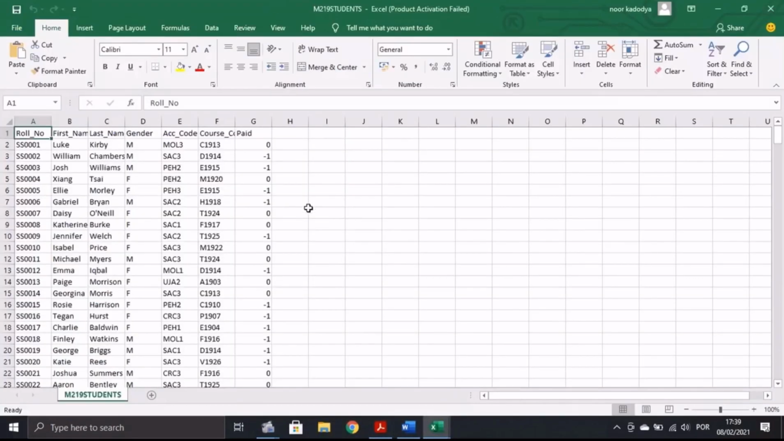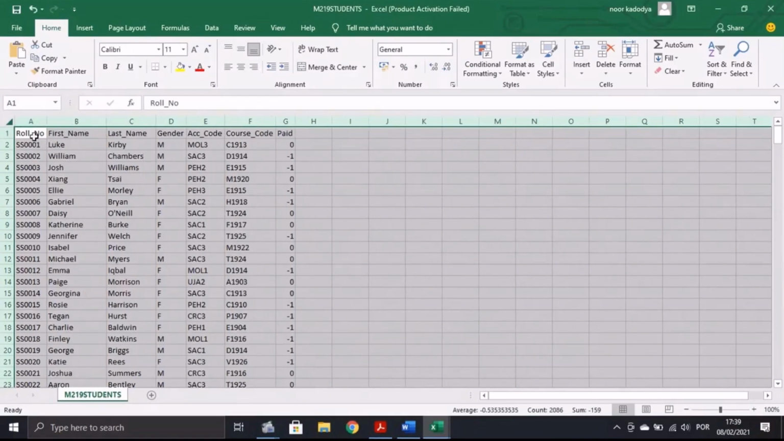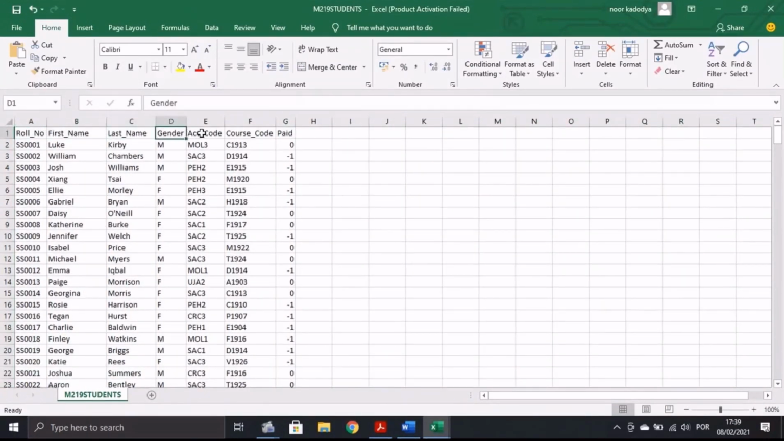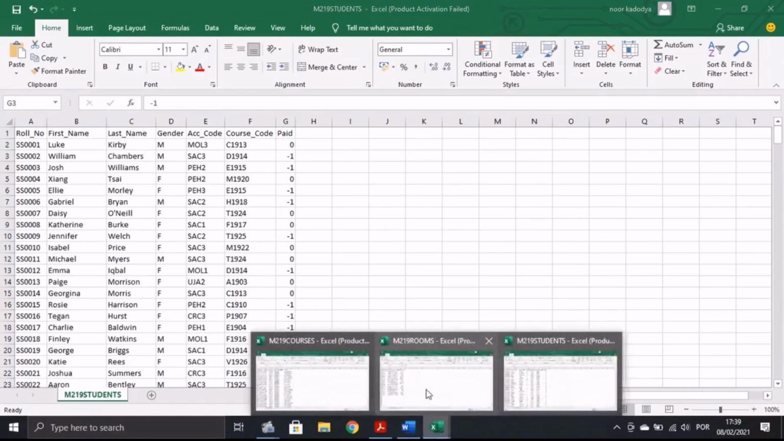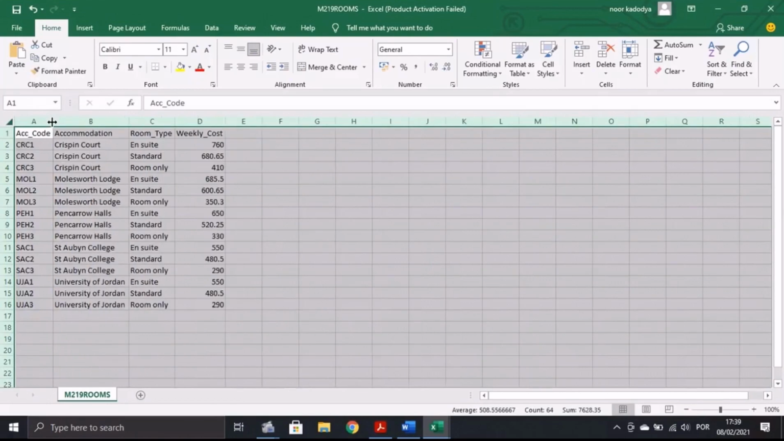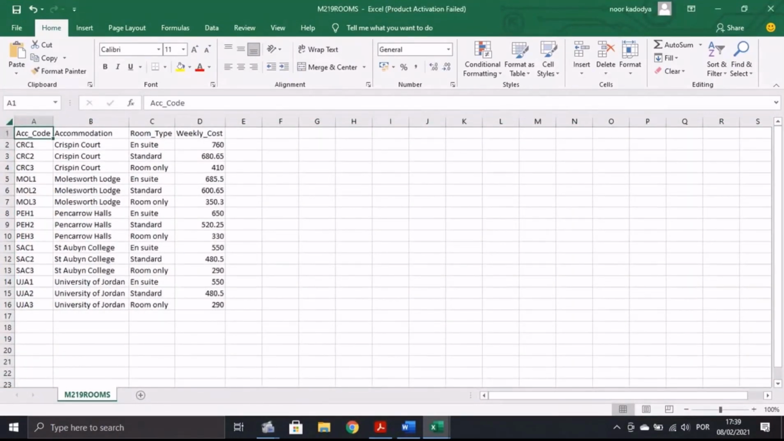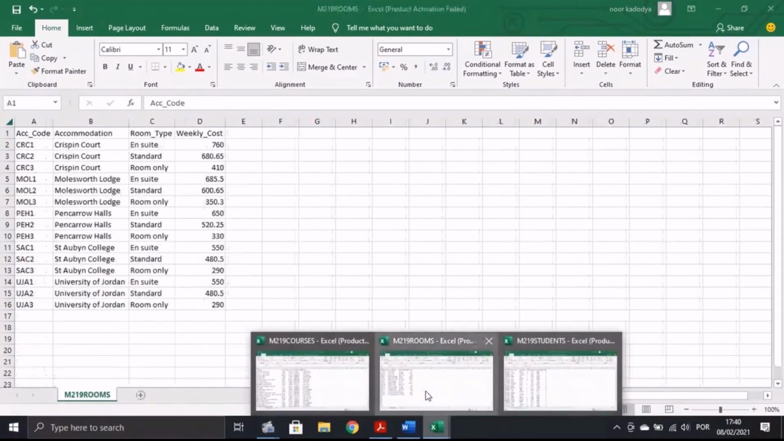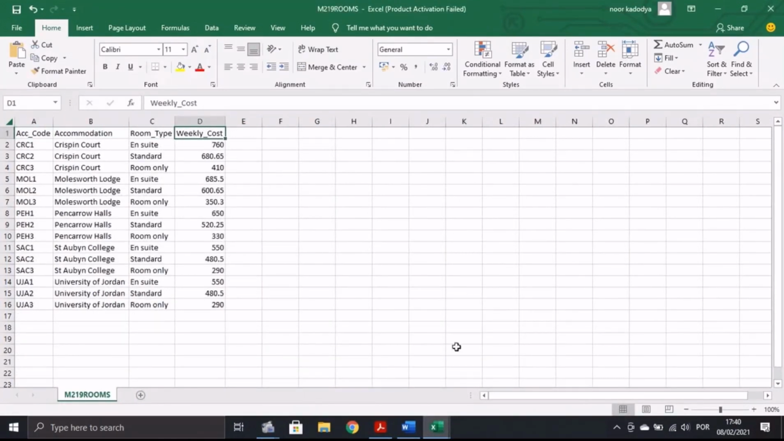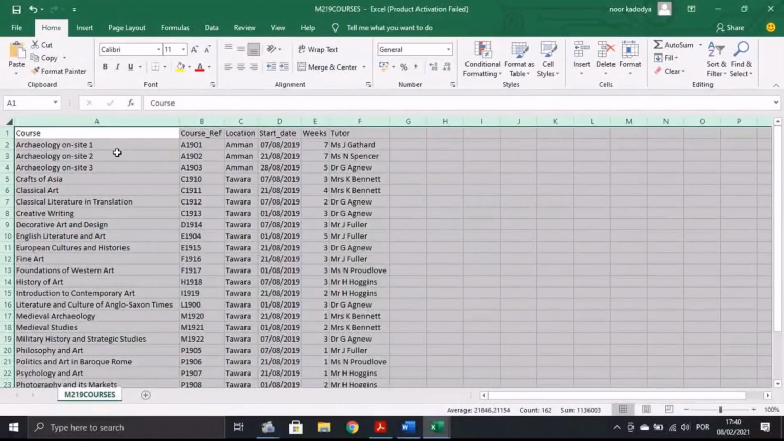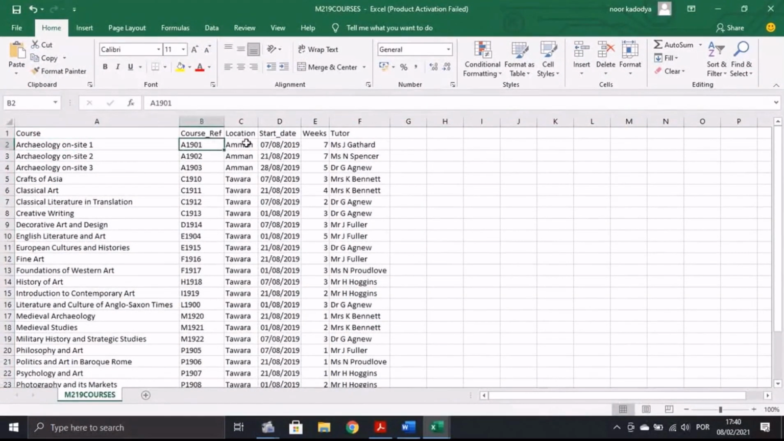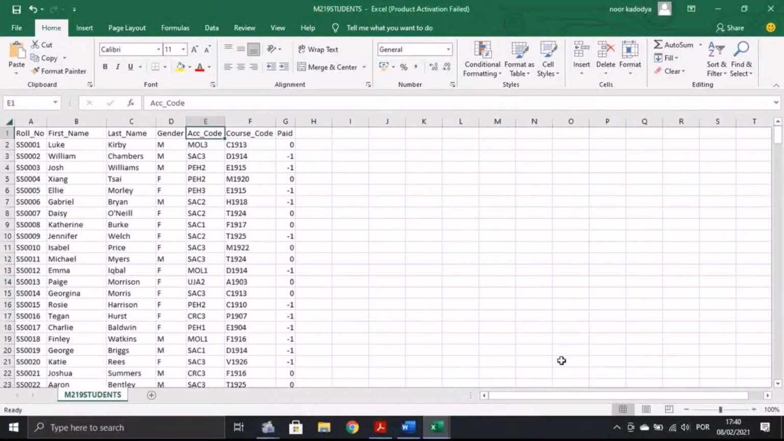Here we have the M219 students, with the roll number, the first name, the last name, the gender, the ACC code, the course code, and paid, which is 0 and -1, meaning no and yes. Then we have M219 rooms, with the ACC code, which is also present in the students file, the accommodation, the room time, and the weekly costs. In the courses we have the course reference, the location, the start date, the weeks, and the tutor, and the course reference is also present in the students table as a different field name.